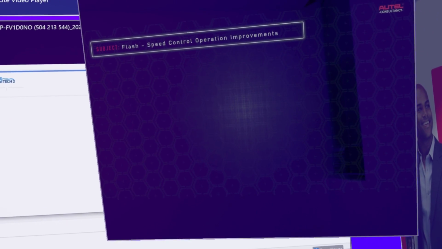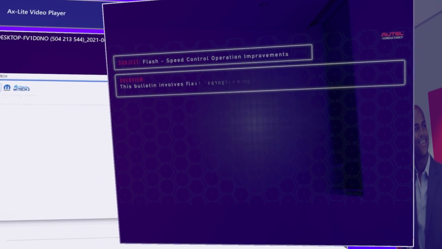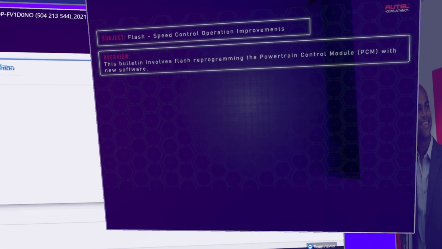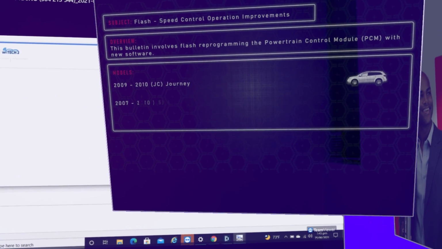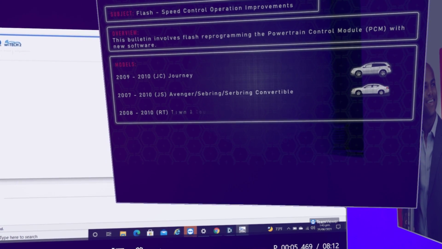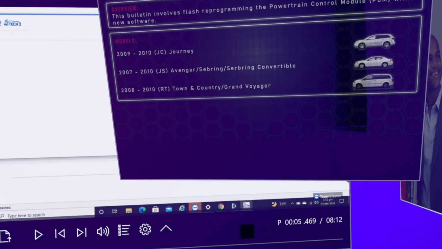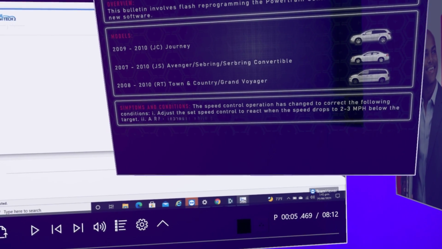Alright, so let's see what this says. Speed control operations. This bulletin involves flash programming the powertrain control module with new software. The vehicles this applies to are the Journey, the Avenger, and the Chrysler Town and Country up to 2010. And the symptoms and conditions.